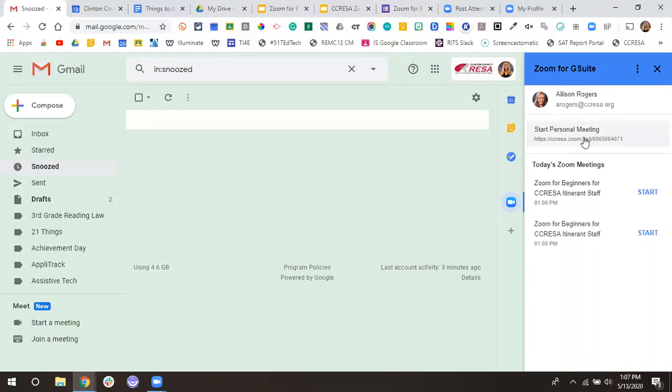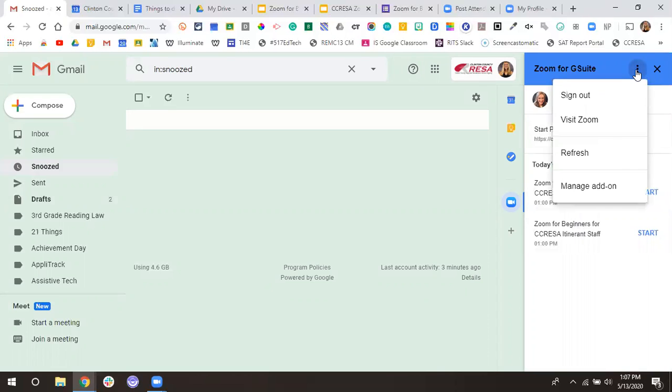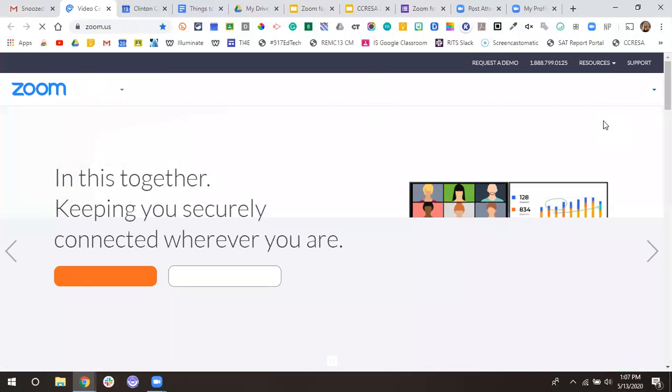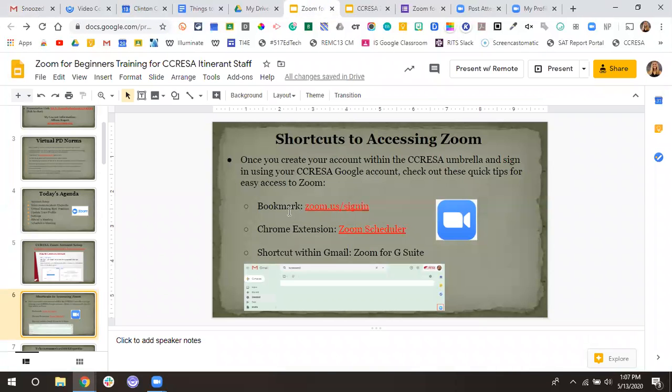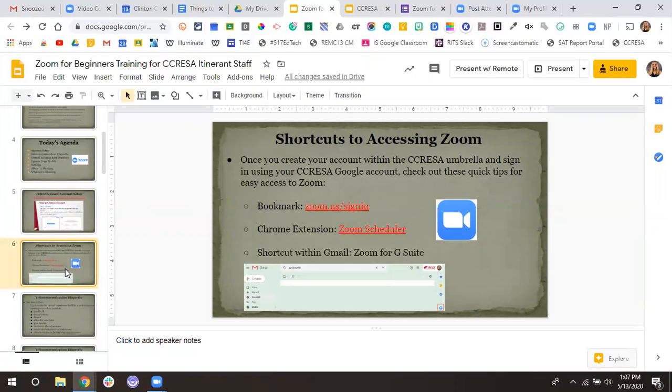So I can start a quick meeting here. It lets me access my meetings that I have already scheduled. I could also click the three dots here and just say visit Zoom, and it again will take me directly to the Zoom login. So you'll notice that Zoom is playing nice with Google, that it's integrating nicely. So I would recommend utilizing some of those shortcuts instead of having to always log in in a new window.